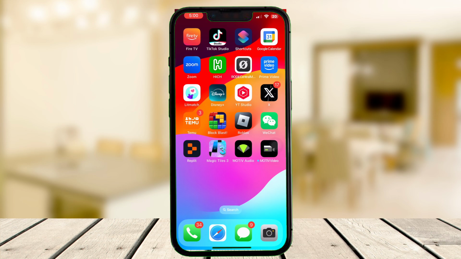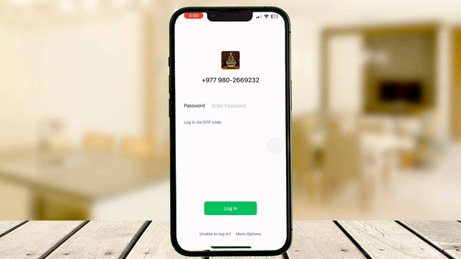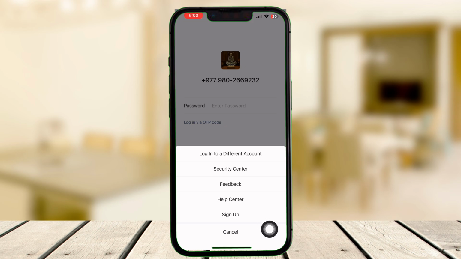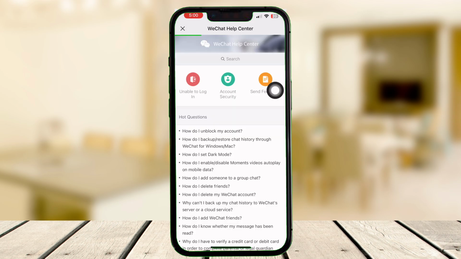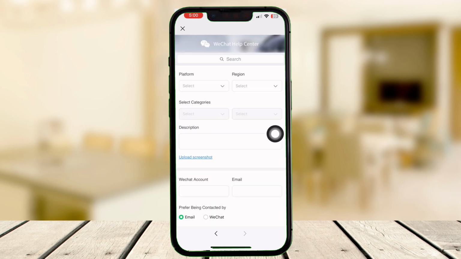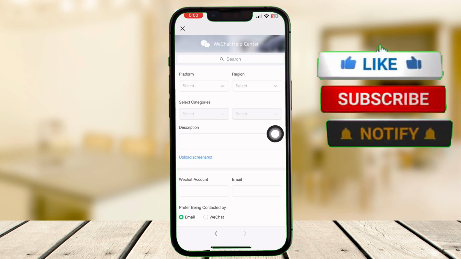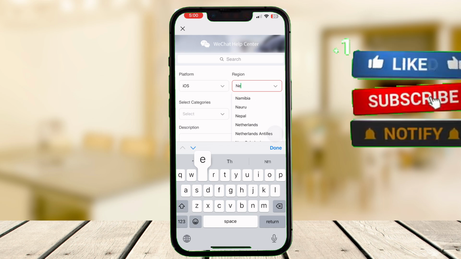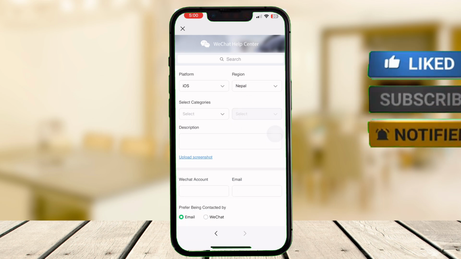Open the app first, then you will see this page on your screen. Here tap on more options right below the login option. Once you enter, tap on Help Center and click on Send Feedback. Now this page will be seen as WeChat Help Center. Then choose your platform and select the region.